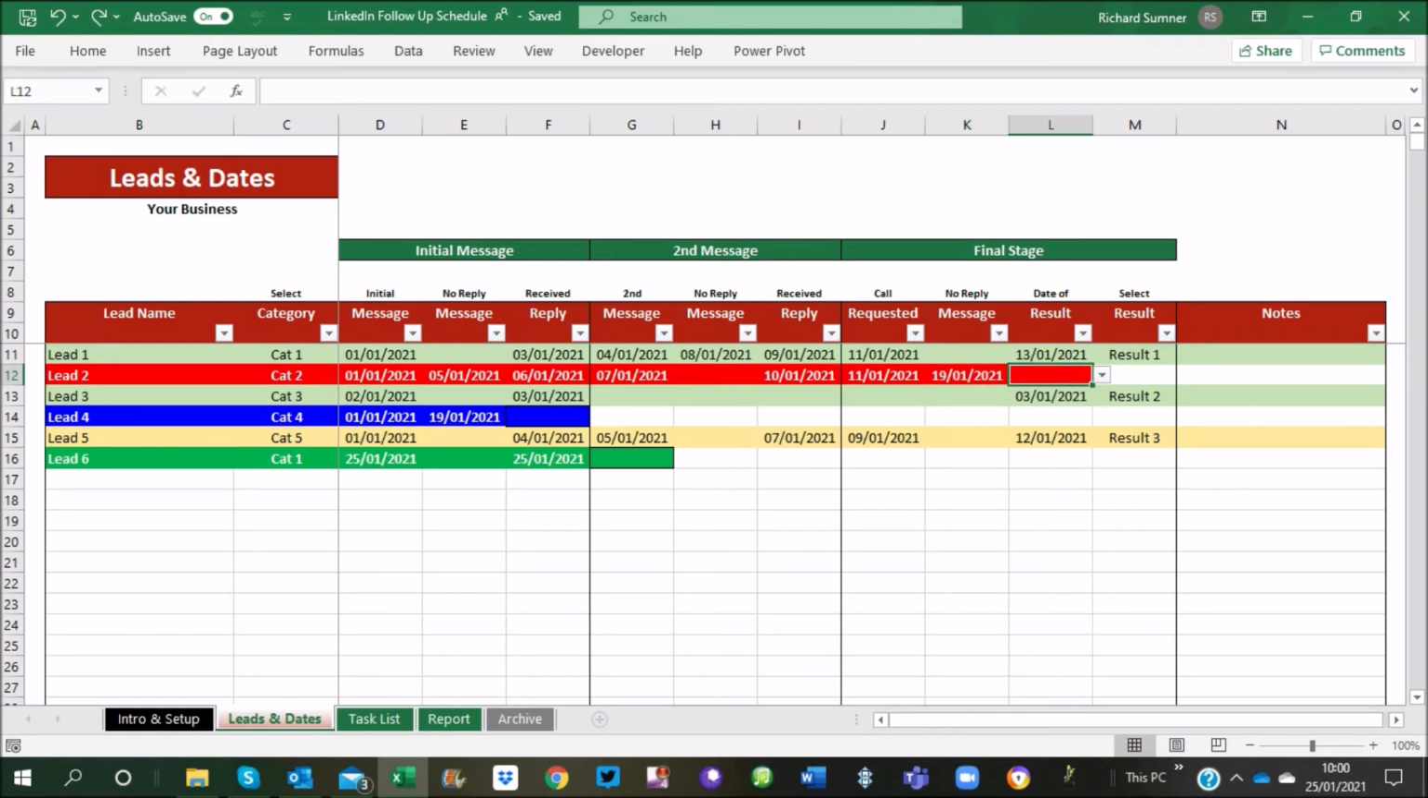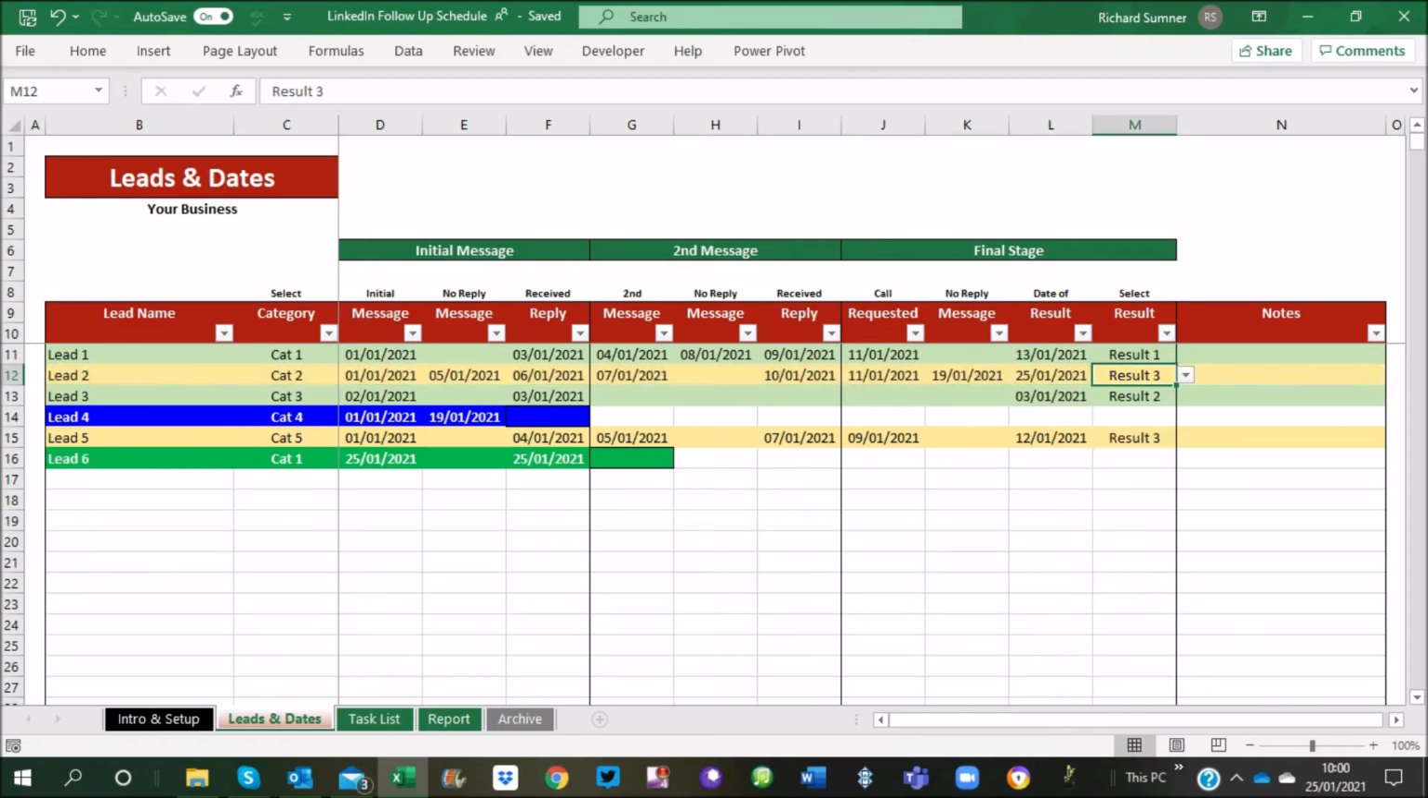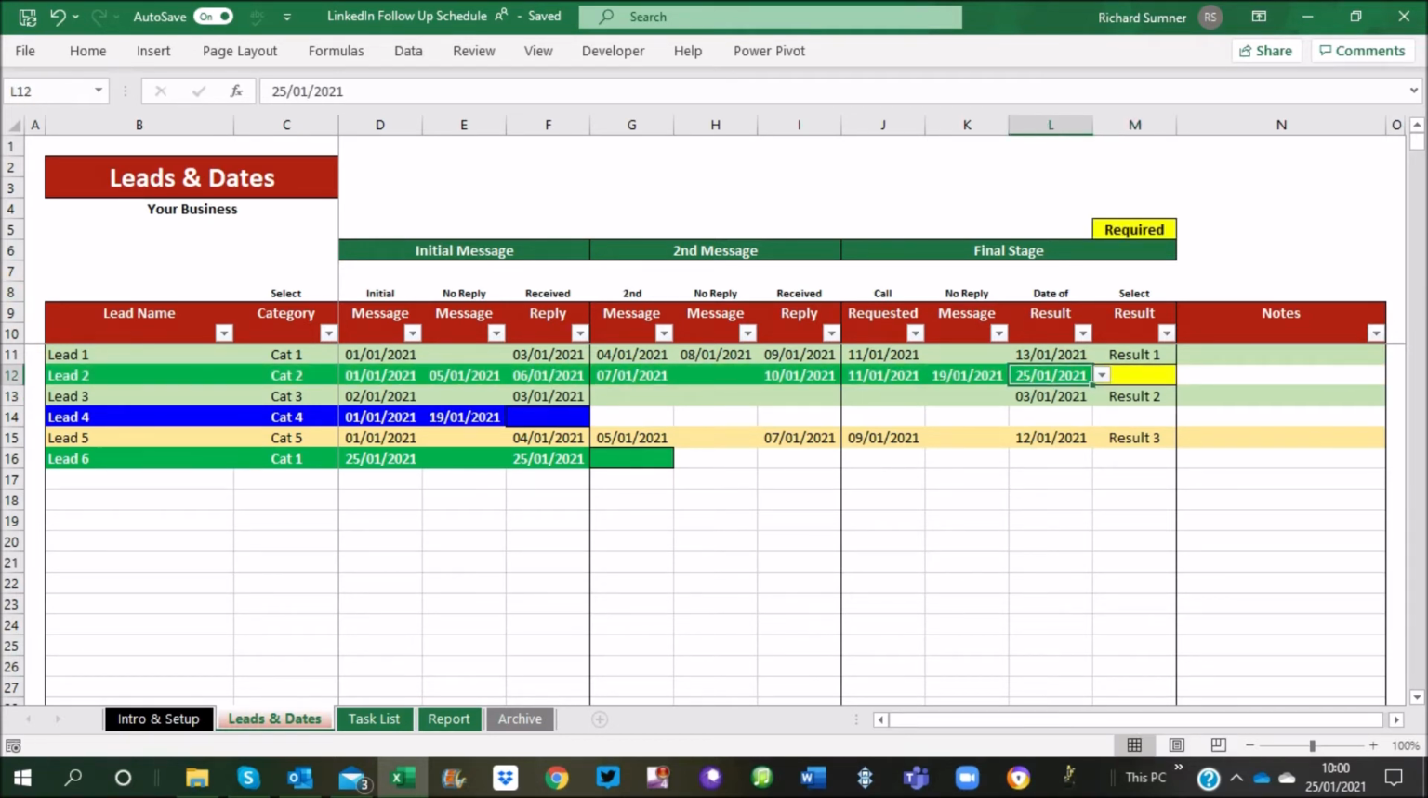If you go, well, actually, this one, there is a date of a result. I got the result today. Then it says, well, what is that result? And you can go, well, it's result 3 or whatever it is, and then it changes color to the respective color.